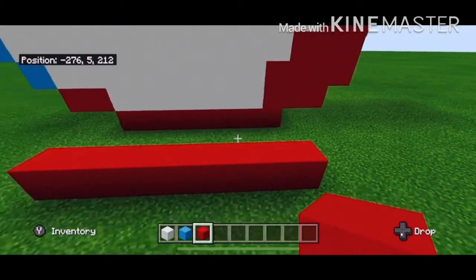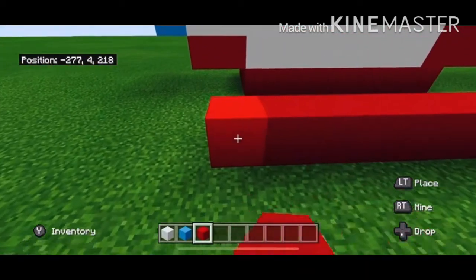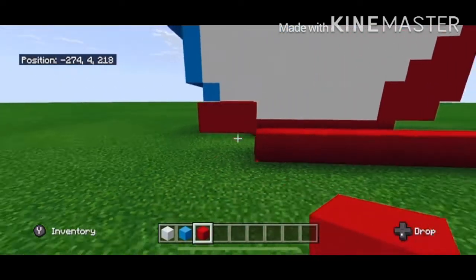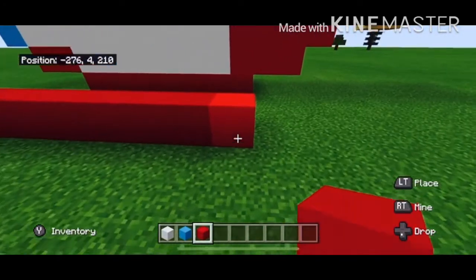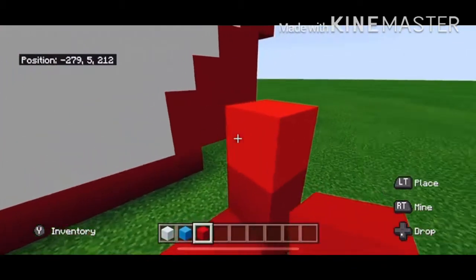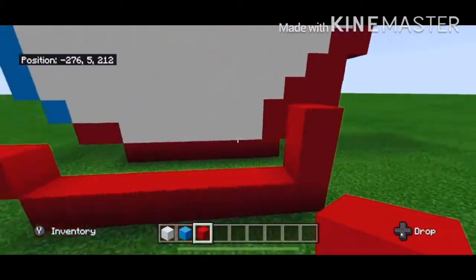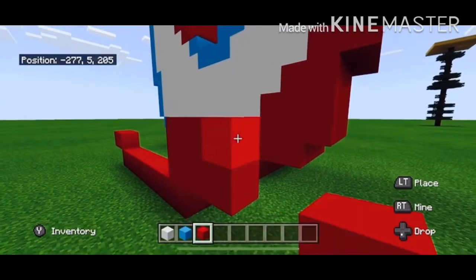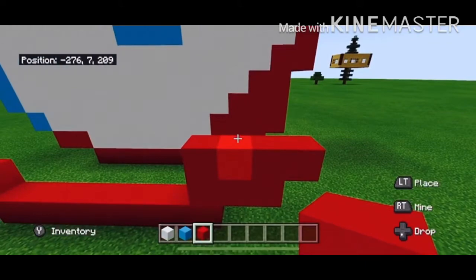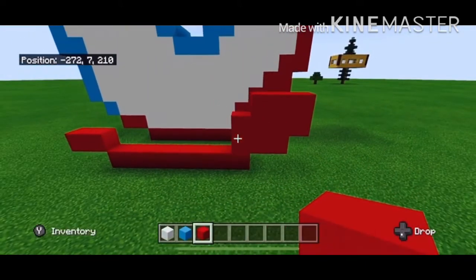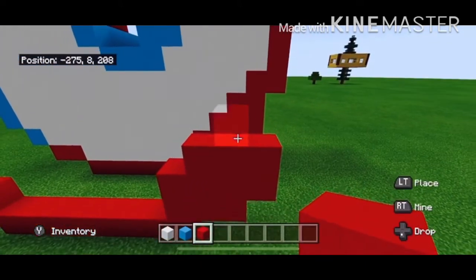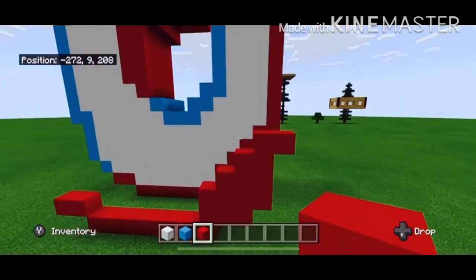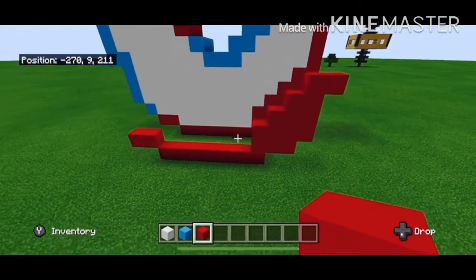1, 2, 3, 4, 5, 6, 7, 8 across, okay? You want to go up one, break that, put another one, like so. So far it should look like this. You want to go up 1, 2, like so. Come over, 1, 2 right there, 1, 2, 3 right there, and then 1, 2, 3 like that. And then come up 2, 1, 2, and then 1, and then over. So the back should look like this once you're done, okay?